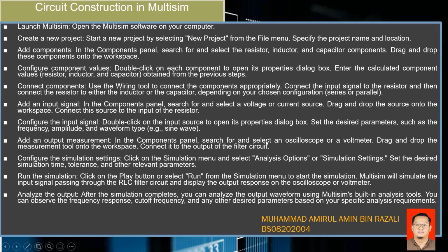Ladies and gentlemen, today I'm excited to present to you a demonstration of an RLC filter circuit using Multisim software. These powerful tools allow us to design and simulate electronic circuits with ease. So let's dive right in and explore the steps involved in creating and analyzing an RLC filter circuit. First, we need to launch Multisim on our computer. Once the software is open, we can proceed to create a new project. To do this, we select New Project from the File menu and specify a name and location for our project.